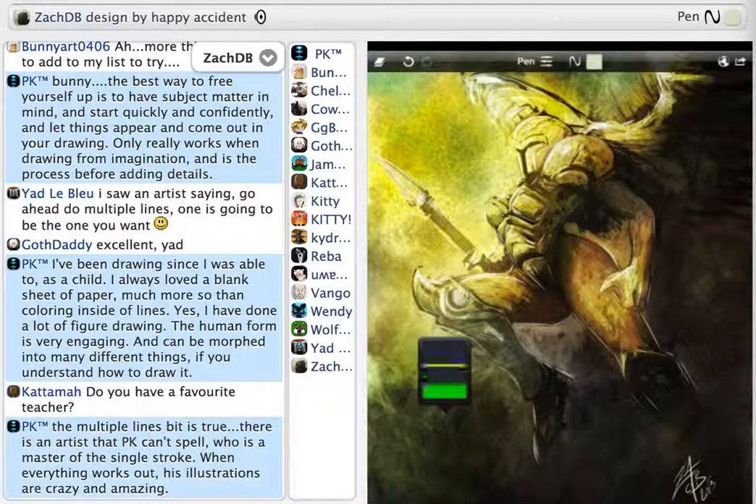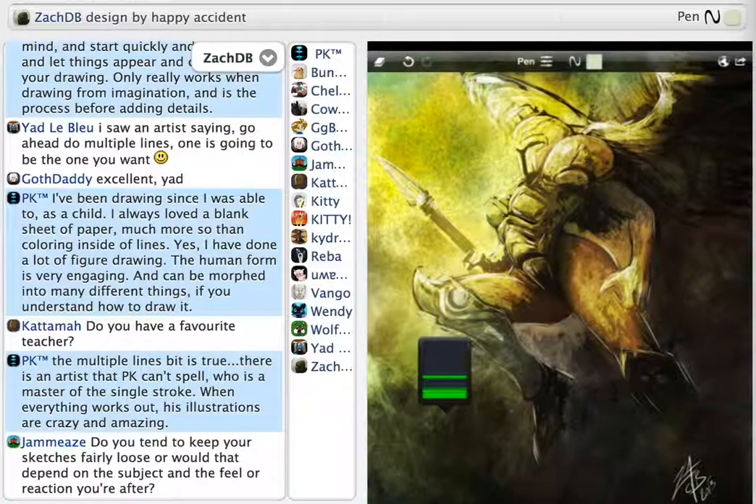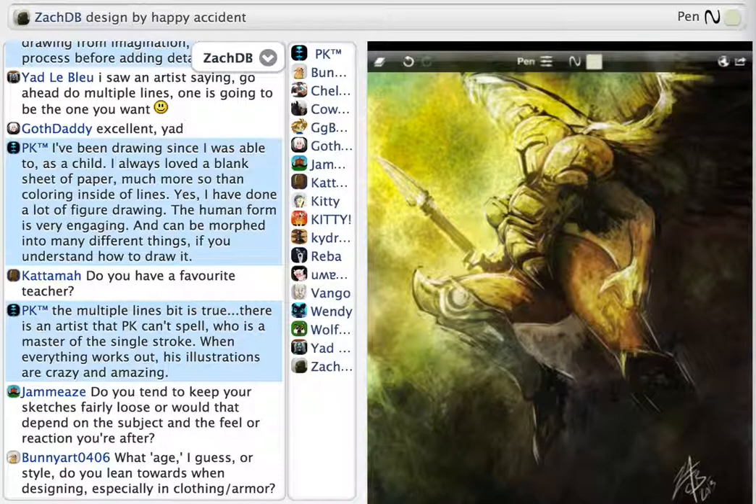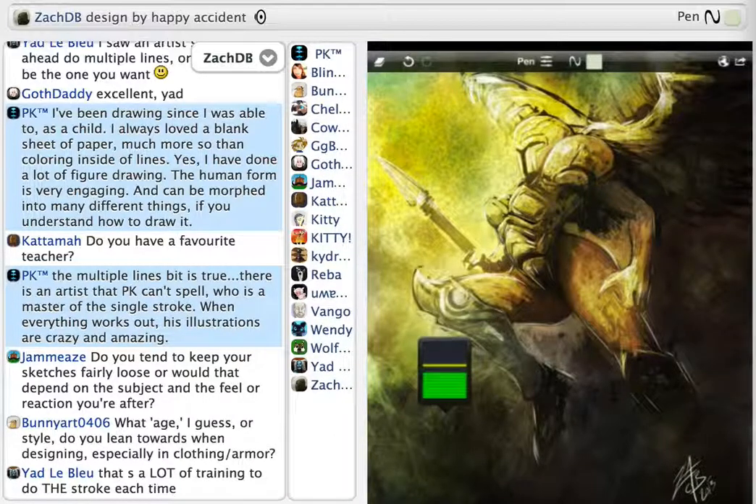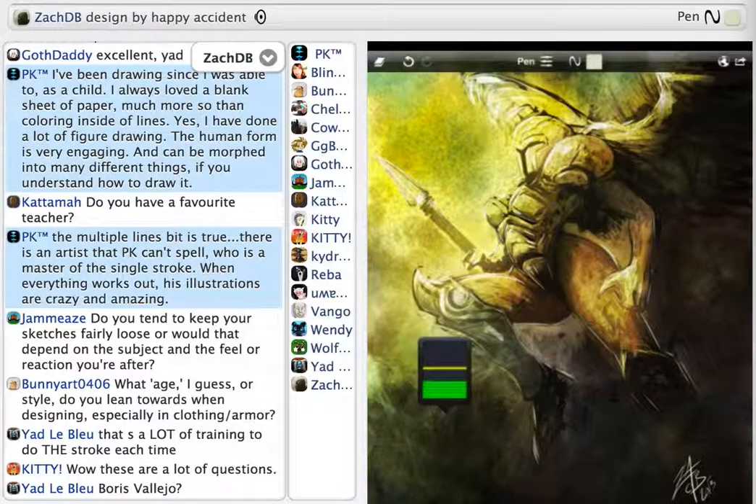Yeah, that would be mostly true of making multiple lines. But there is also, if any of you know Kim Jung-gi, he is the master of the single stroke. Every line he makes has a purpose, and when it all comes out, his illustrations are absolutely crazy and amazing. So I agree, but I would say that when you get to a certain point, you will have the confidence and the ability to make a single stroke that is the stroke, and you'll make it like 99% of the time.